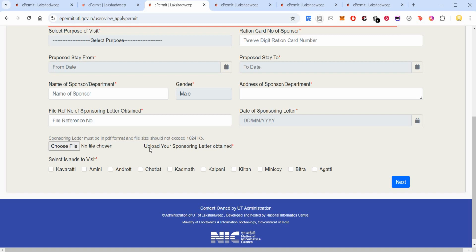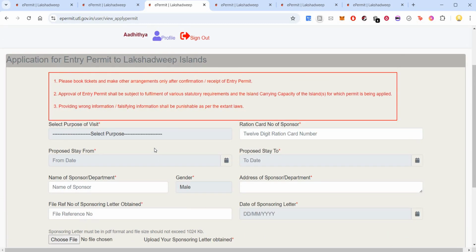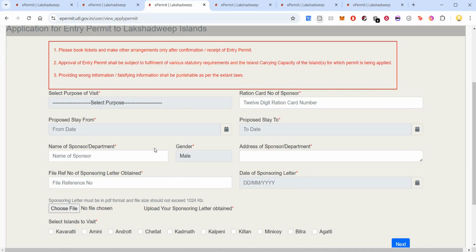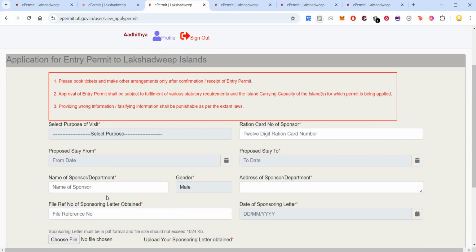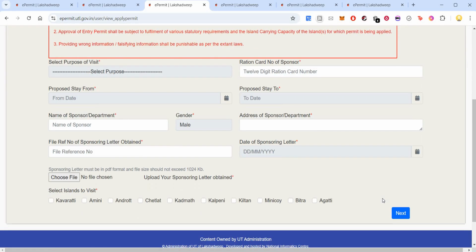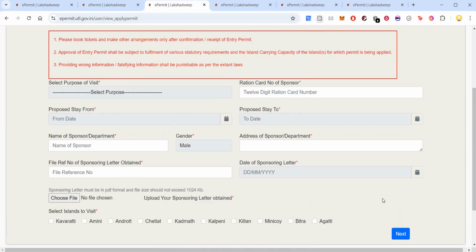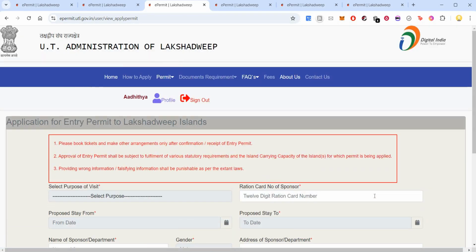You can obtain this from various travel agencies who will be sponsoring your trip. If you take a tour package with them or book hotels with them, you can get this. Now you can select the islands you plan to visit. These are the various islands in Lakshadweep. Then you can click on it and click on next. It will take you to the next page where you can fill in the further details and get the permit.